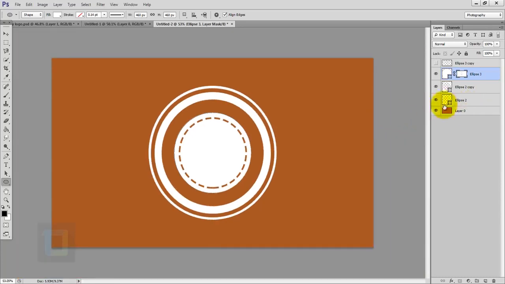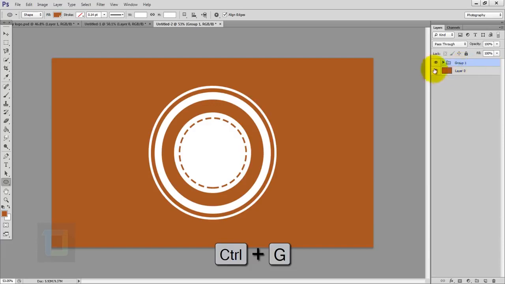After that, you have to group all of these things together. So click on your first shape layer, hold your Shift key and click on the top one, and then press Ctrl G. So everything is in a single group, and name it.